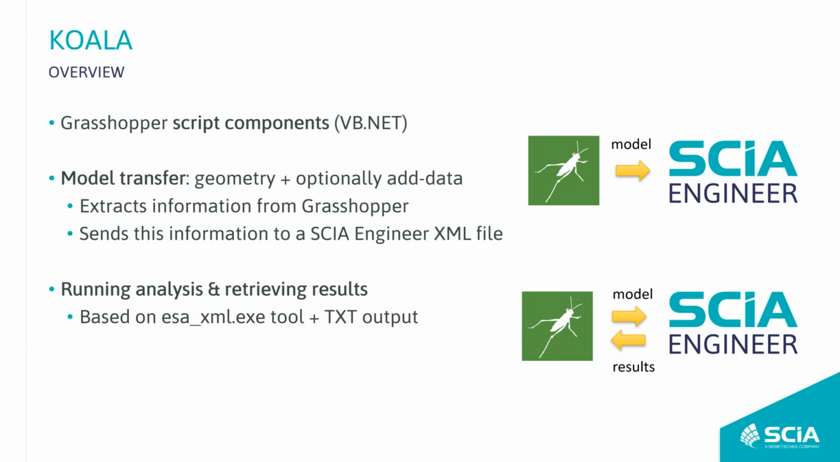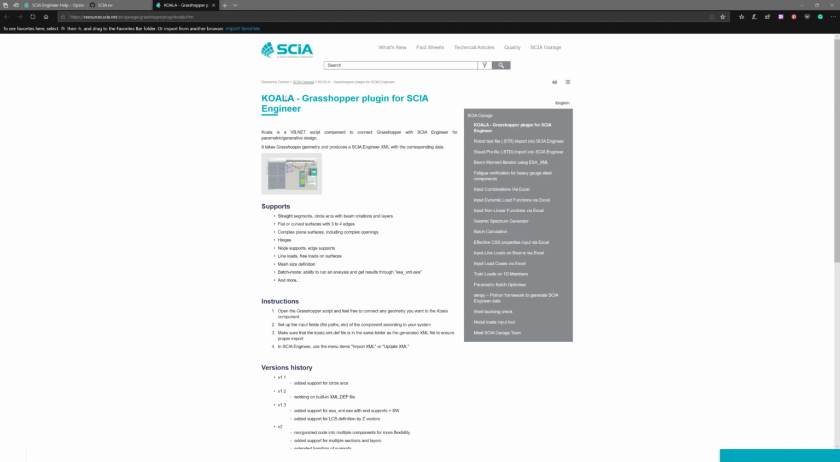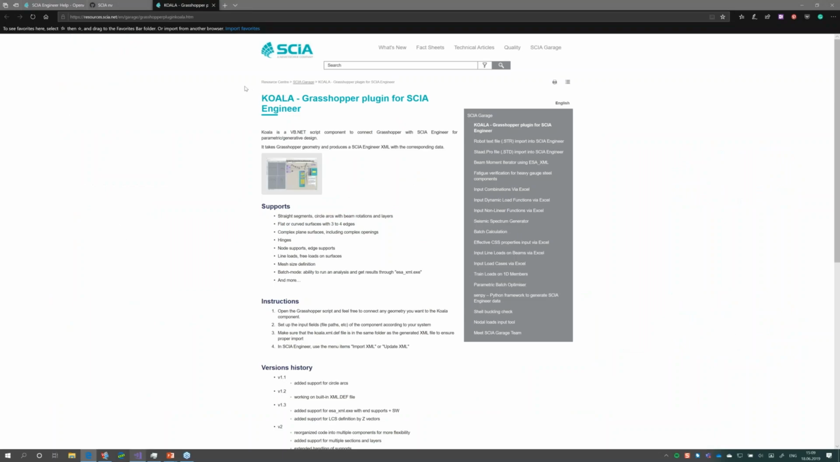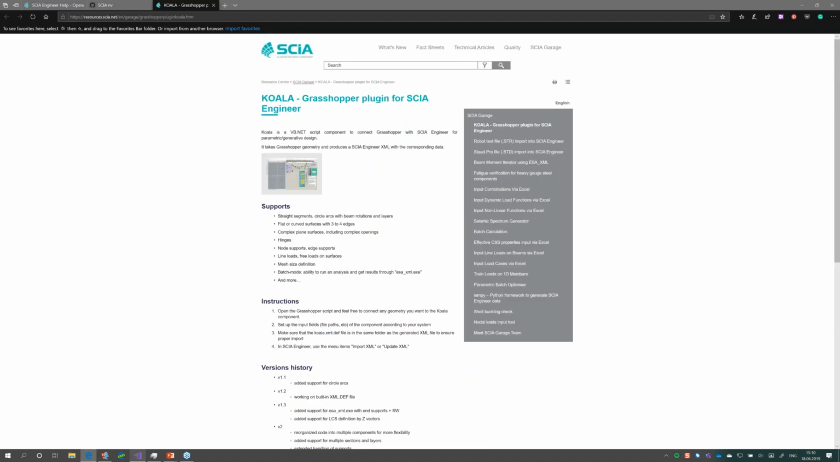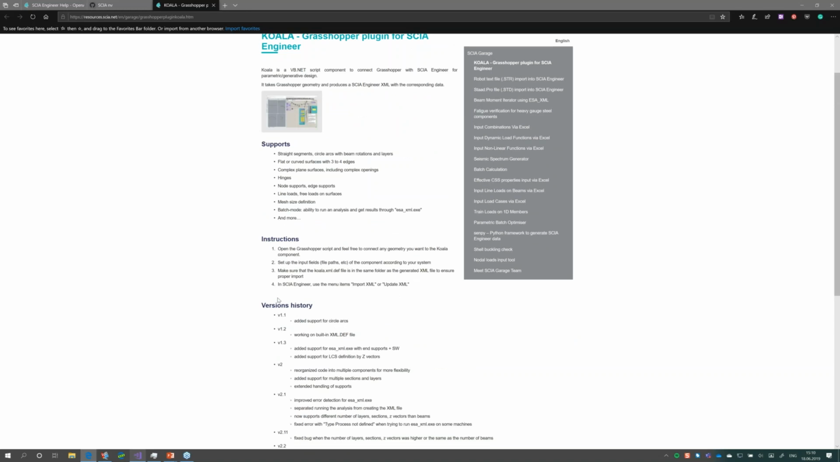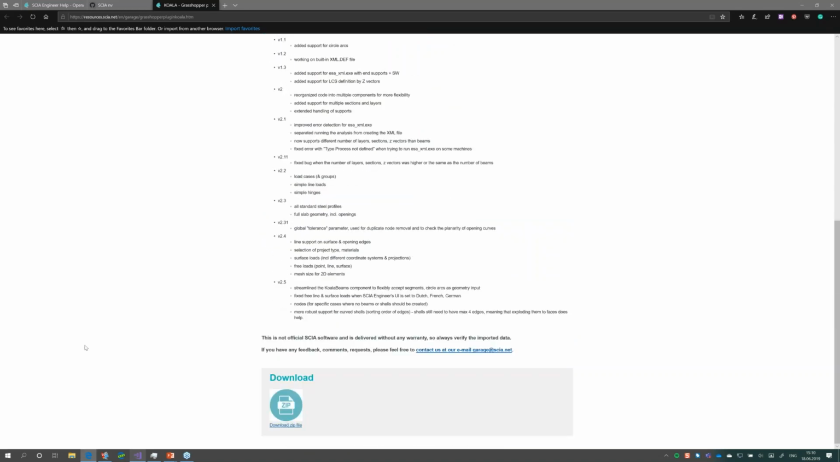This tool is published on our garage, and you can download it from the garage. It's published on the SCIA Resource Center, and here you can see the page which is related to Koala, with a brief description of what's supported, instructions, version history, and here you can download it as a zip file and open it in Grasshopper.